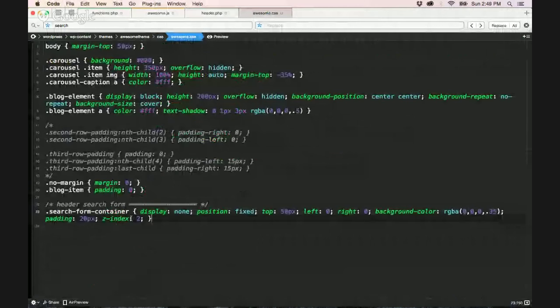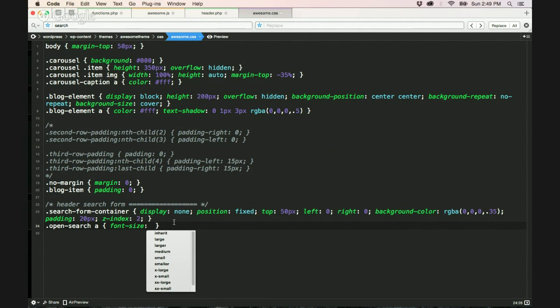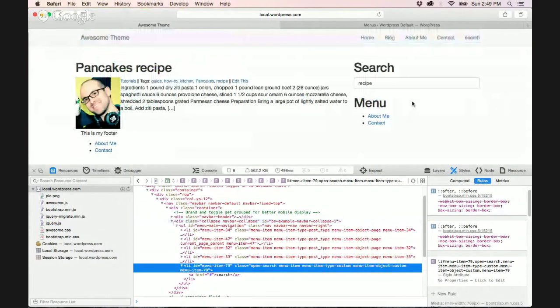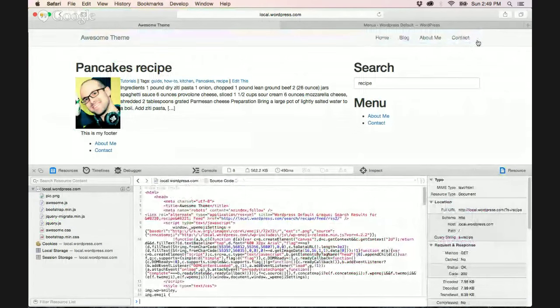So let's access our CSS and do OpenSearch. It means that inside the OpenSearch is the same statement as the jQuery. So access the A tag inside the OpenSearch container. And let's do that. The font size is 0. If we put font size 0, this thing is gonna disappear. Boom, we don't have it anymore.